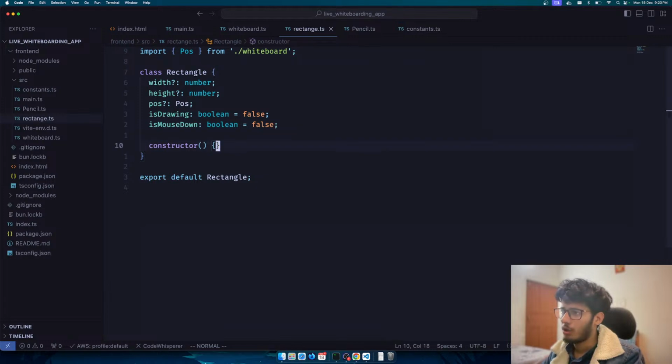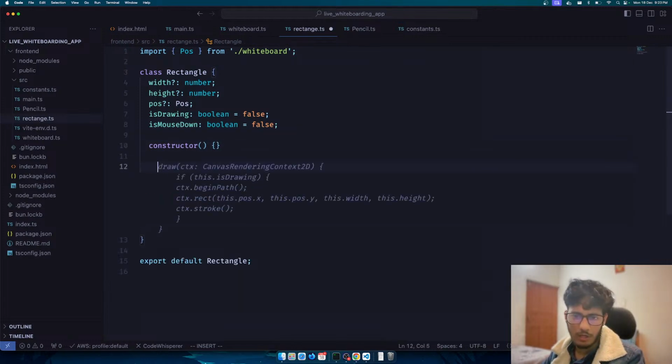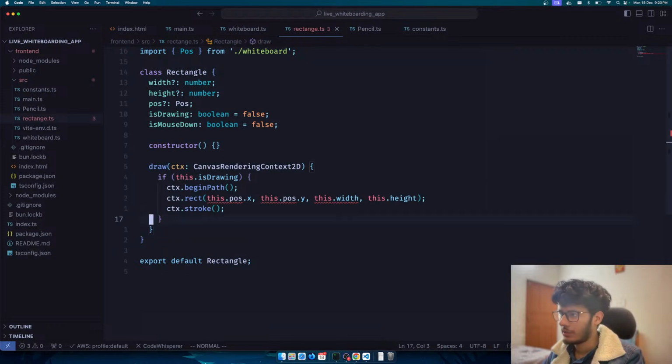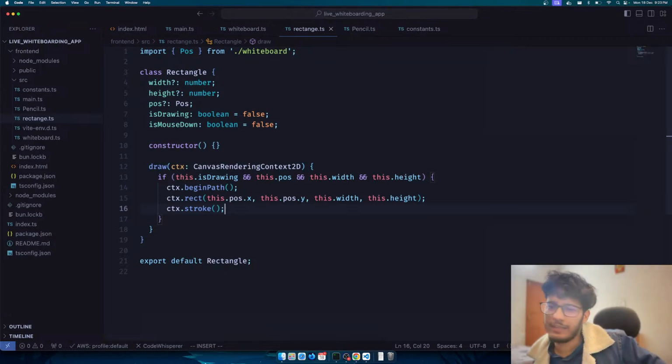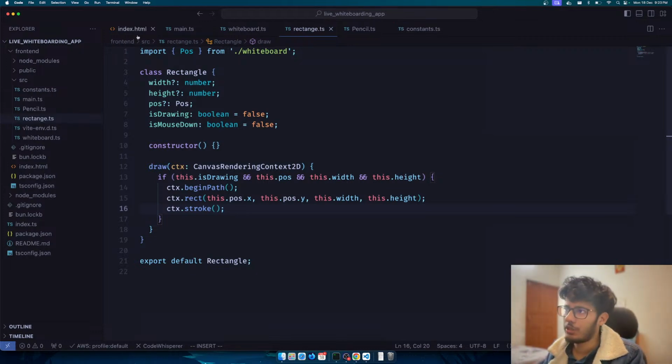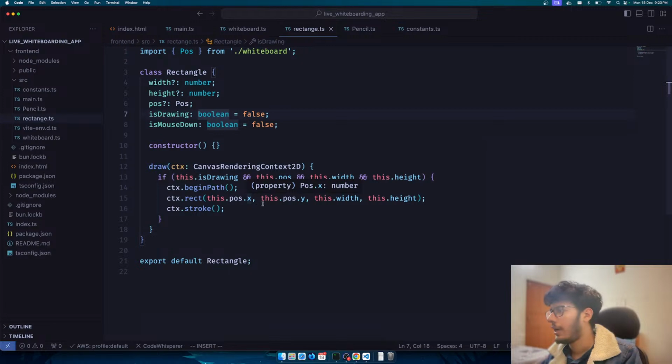Okay, so we'll have those two functions over here as well. So we'll have a draw function. The thing is, we want to draw it at the XY position, but we only want to draw it if the mouse pointer is there. So if is drawing and this.position, height, all these things are defined. So what is the height and width? Okay, so there is some starting position, and then there is some height and width. So we don't even need the position, it's like the starting position, right? And the height and width is wherever the mouse's current position is.